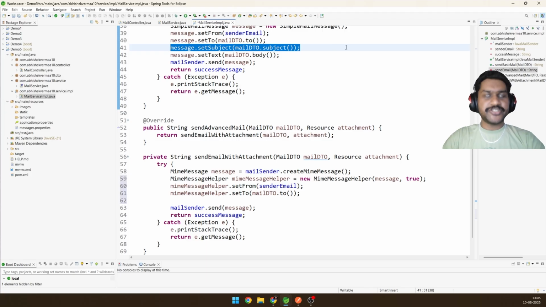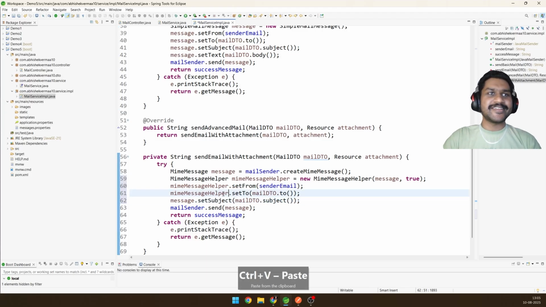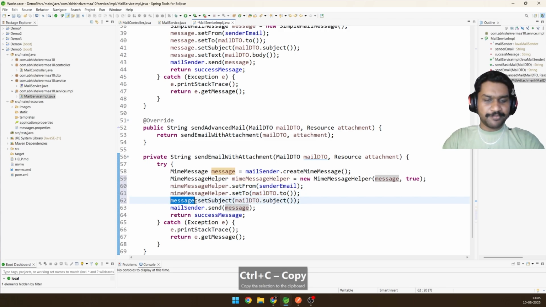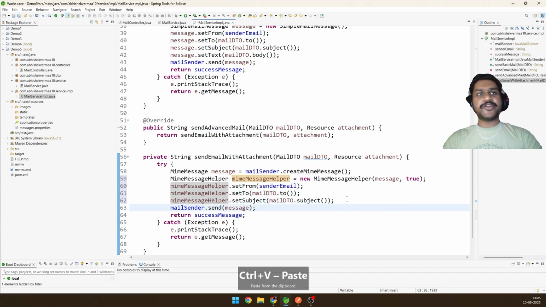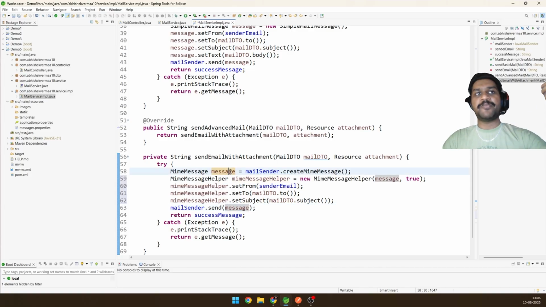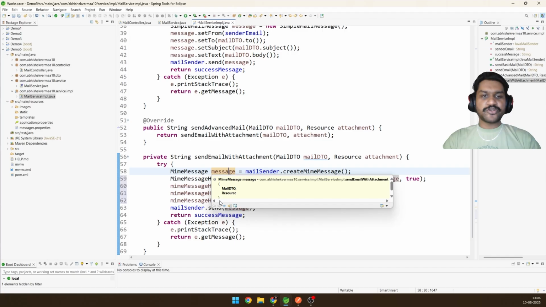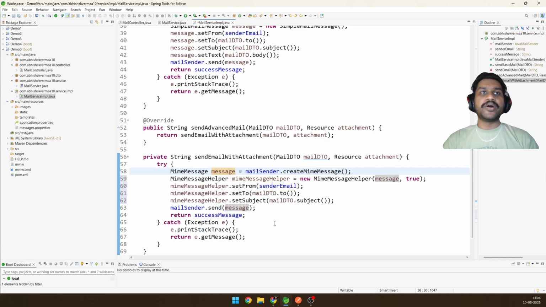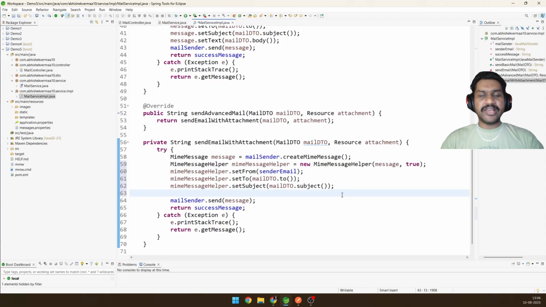Then the next, third thing is we want a subject. So what I wish to do is copy this particular part from here, paste it like this, and change this to MimeMessageHelper. Ensure that you do all these things with the help of MimeMessageHelper. Don't do it with the help of the message directly, otherwise you will see that things are not going to work fine. So this is the way you need to do it. Now we are setting the subject also.